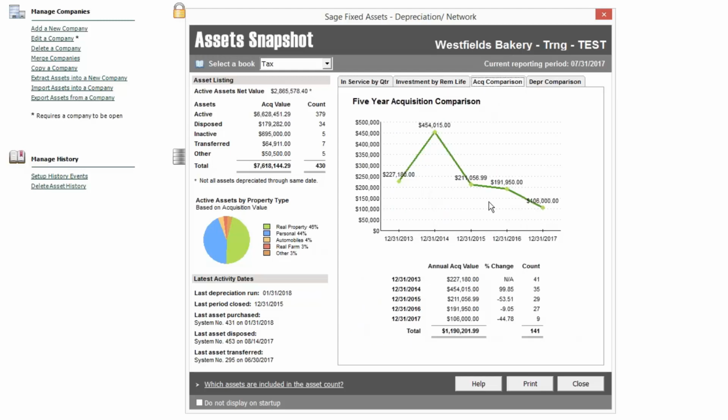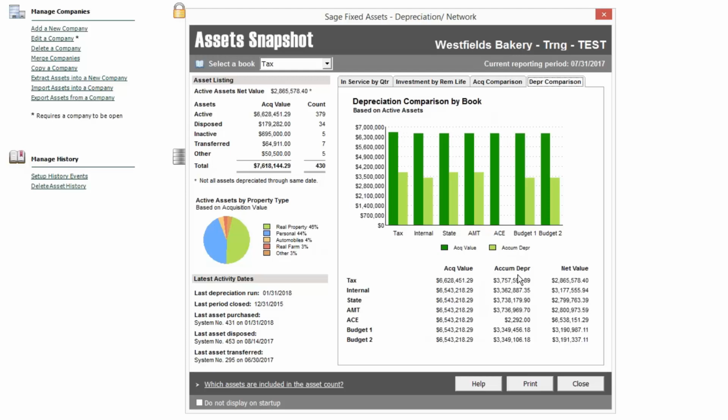I can quickly see a 5-year acquisition comparison, and I can also see a quick depreciation comparison by book. But you can choose not to see this information at startup, because you can certainly access it anytime.